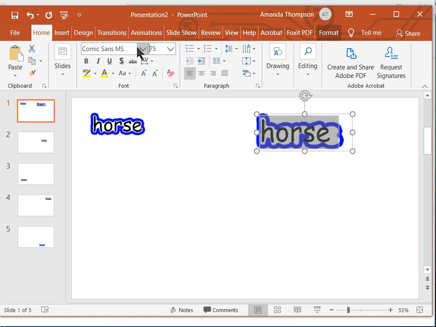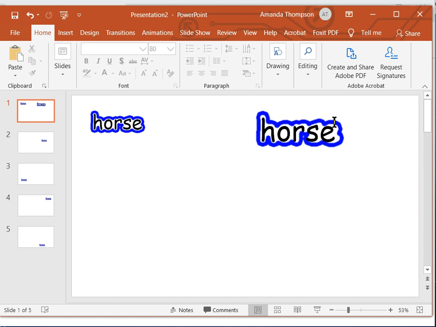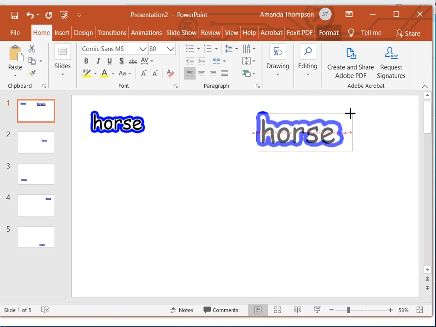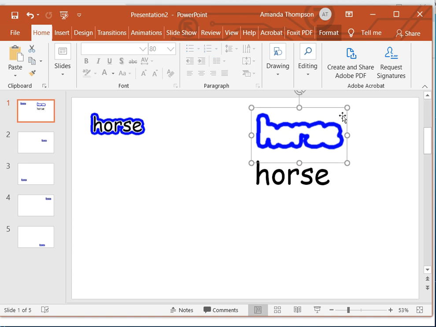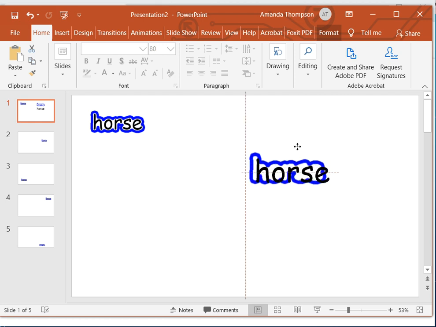We can go maybe 80. Let's see. 80 fits in there pretty well, huh? So it doesn't fit perfectly. So now what you can do is go to your bubble and make your bubble, oops, we're still in the text. We can make our bubble a little bit smaller and move it behind the word horse so we can see if it fits. I made it too small. So again, it's a play around type thing.